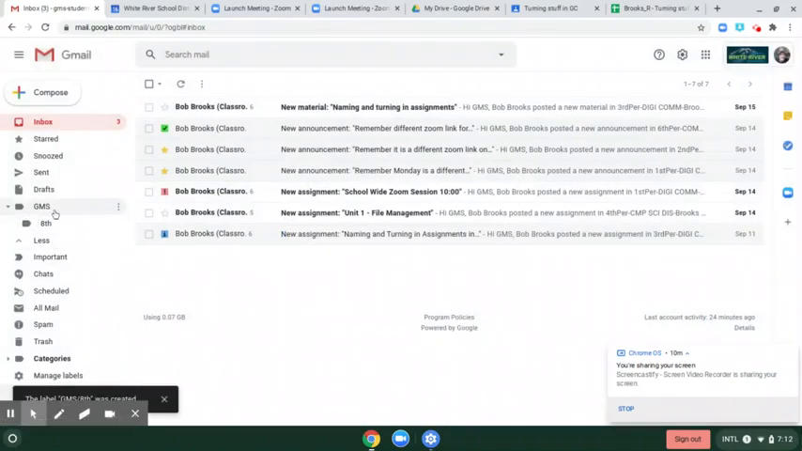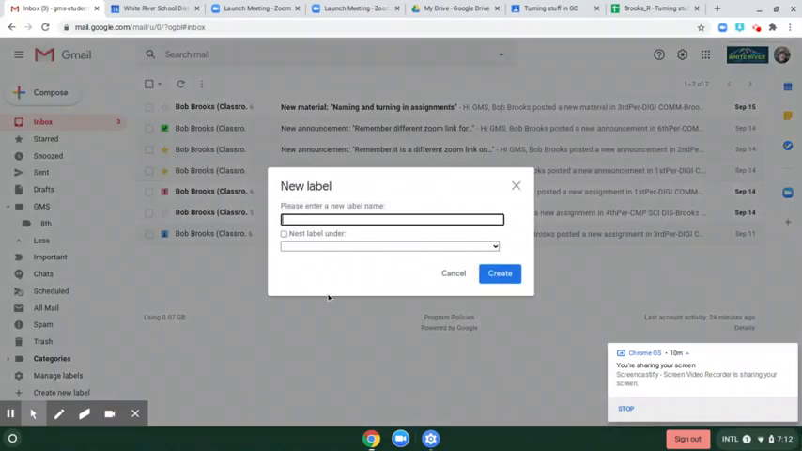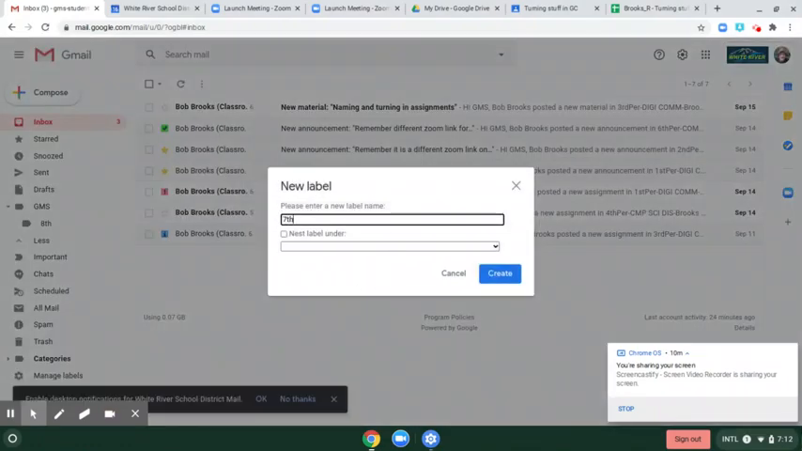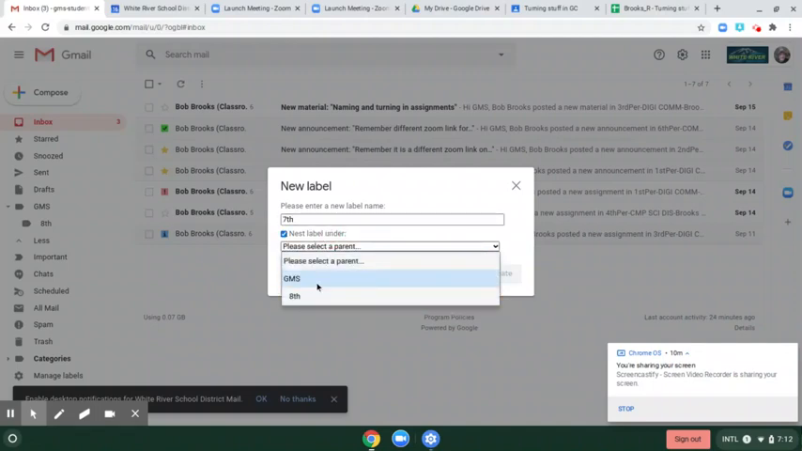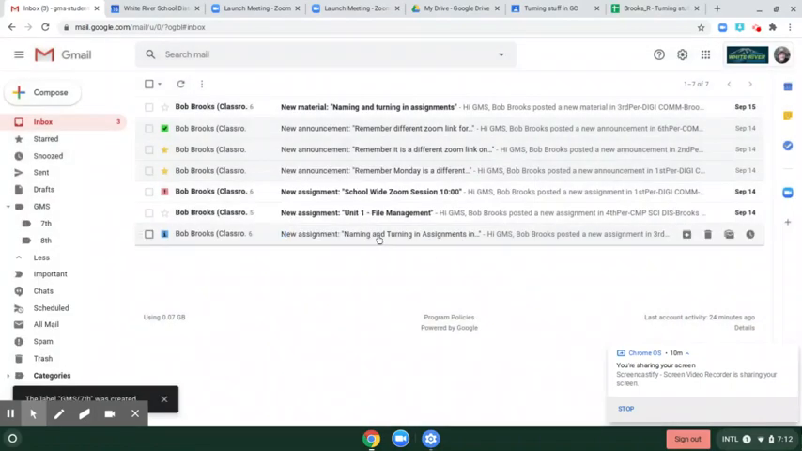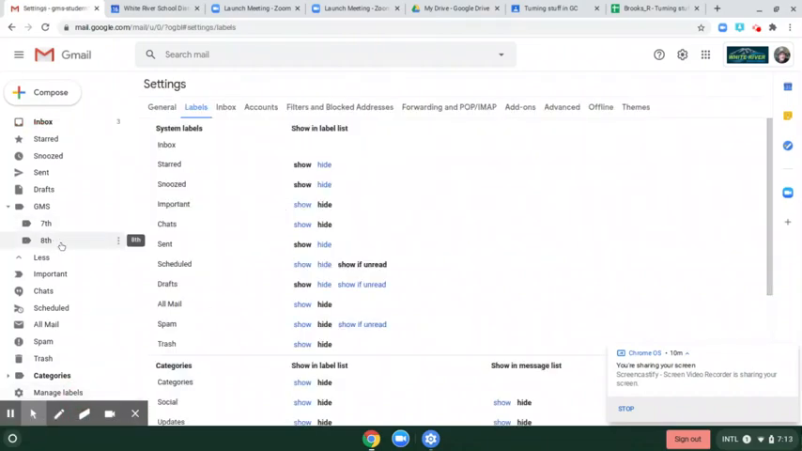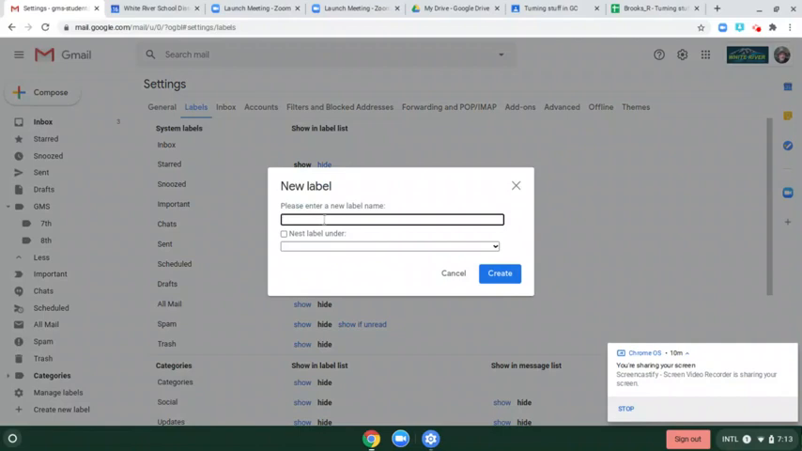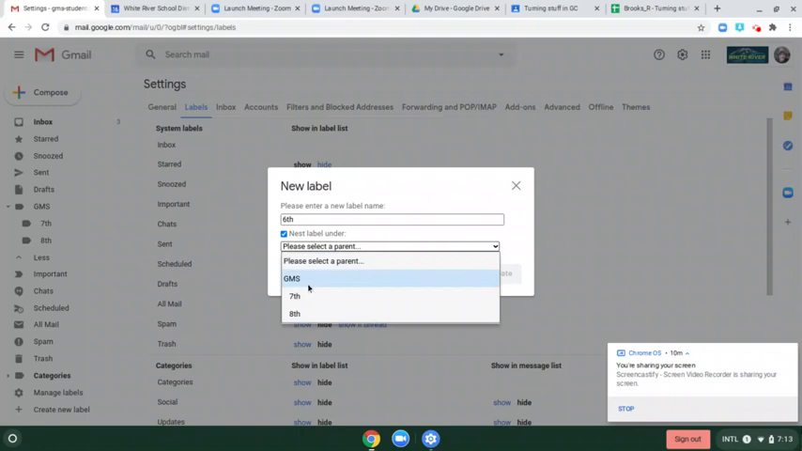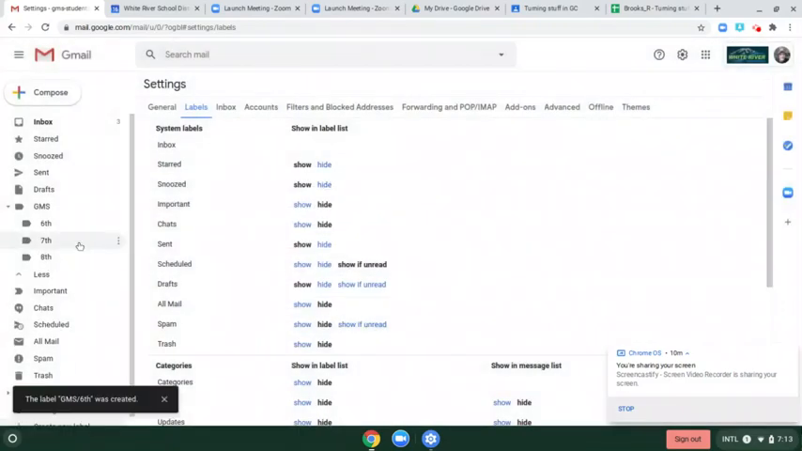So now I've got a GMS folder and an 8th grade folder. So we're going to want to do that with each one of your grades. So we'll do a 7th grade folder now. And we're going to nest this under my GMS folder. And we'll do another one. If you're in 6th grade, do the same thing. Because this is something you're going to have, your emails don't change. So I create a new label. And this is going to be the 6th grade. And again, under GMS. So I've got each one.